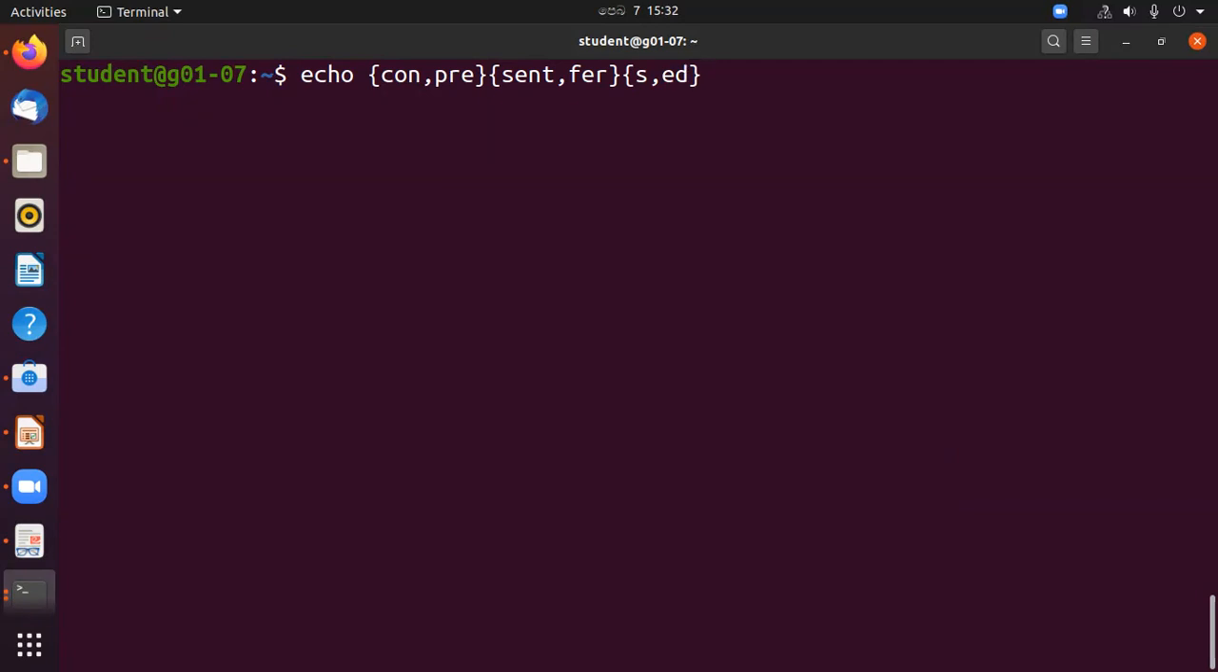Now, when you check these curly braces, we have three sets of words, right? Curly braces with three sets. And in each set, we have two wordings: con, pre; send, per; s, ed. So it's going to create 2 to the power 3 words, right?